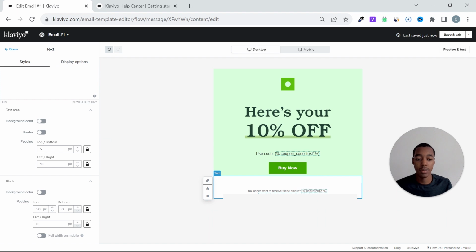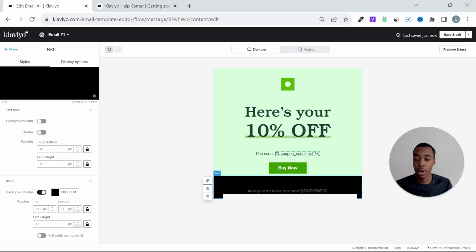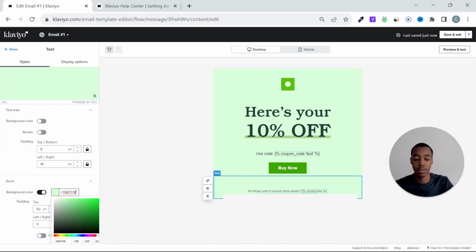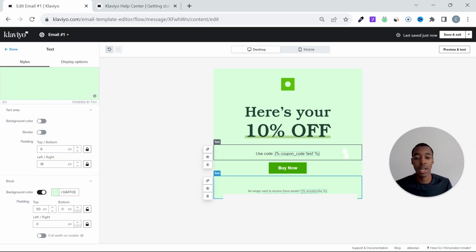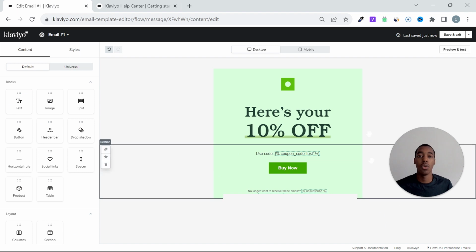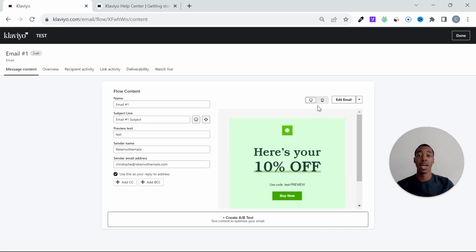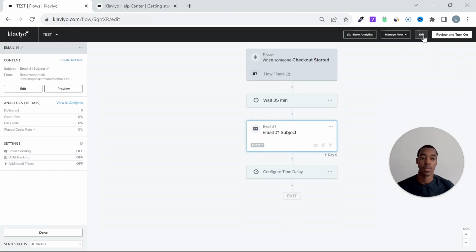Select enter, and then we're good. Now, same thing about the background color. Just make it the same. And here you go, you have an email. You now click save and exit. Click exit again and again.